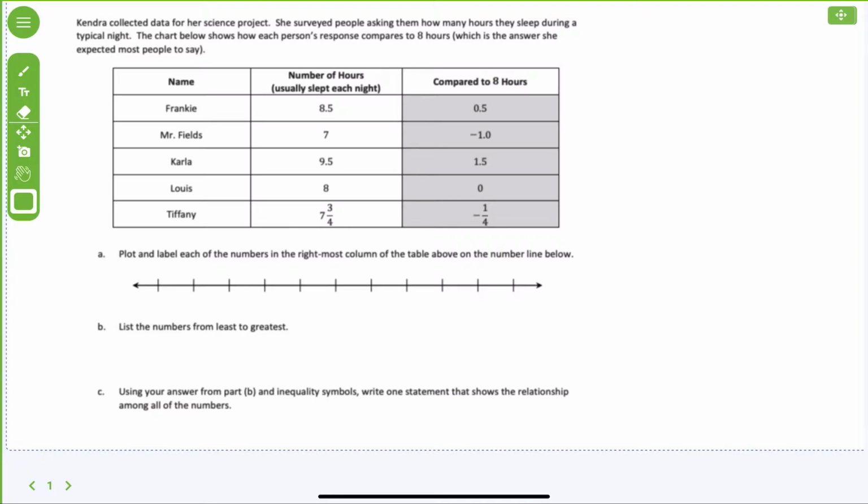to say. Okay? So if you see it there, you have 3 columns, the name of the people, the number of hours they actually slept, and then that compared to 8 hours. Everybody see it?